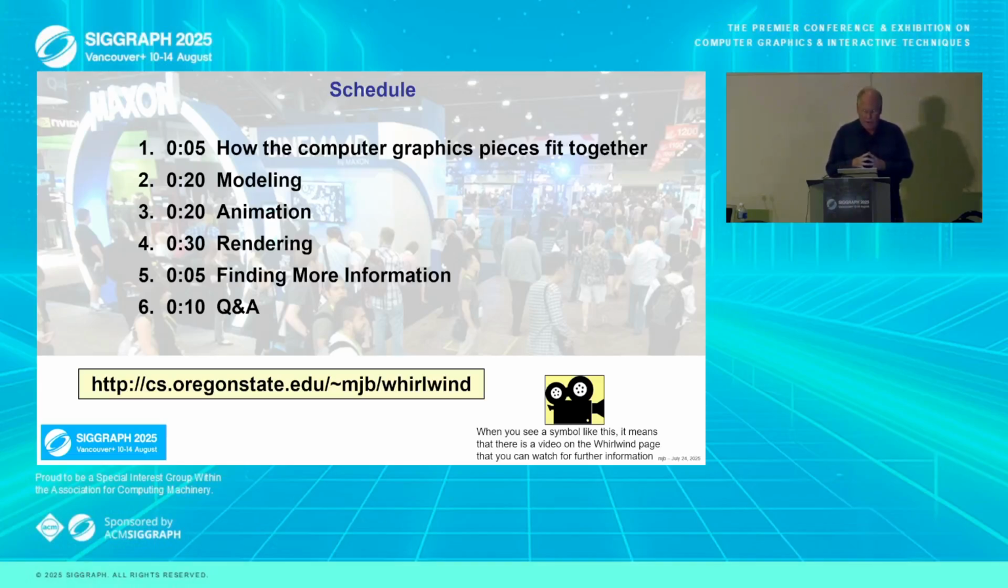This is the schedule we're on, and when I say Whirlwind, I really truly mean Whirlwind. We'll talk about modeling, animation, and rendering. Those are really the three big topics in computer graphics to better understand the week. We'll talk about finding more information, and I will stick around after the class is over, as long as anybody would like to talk.